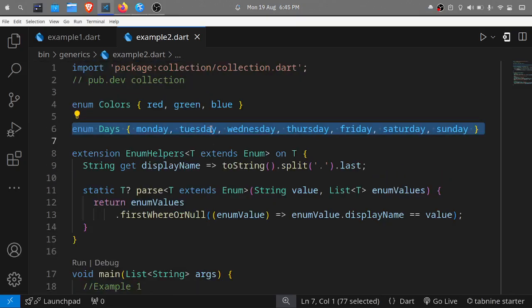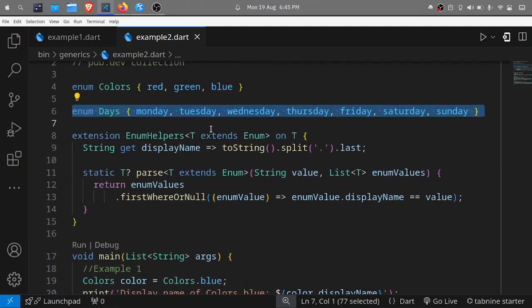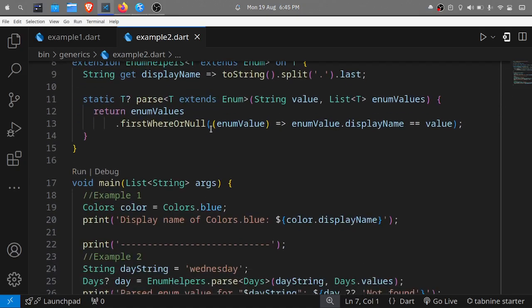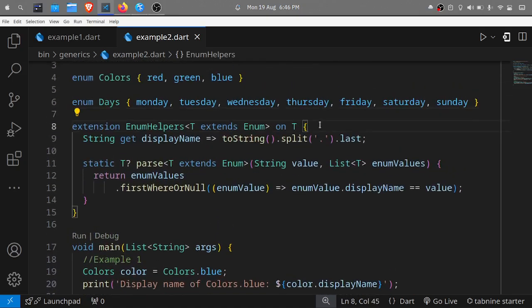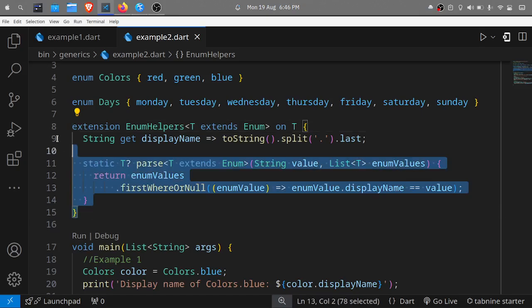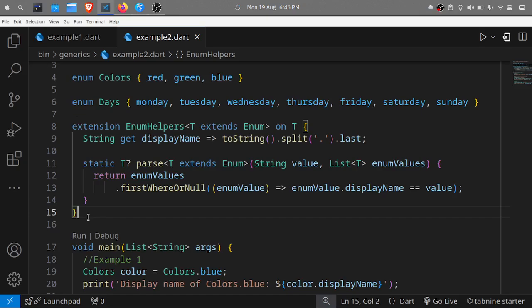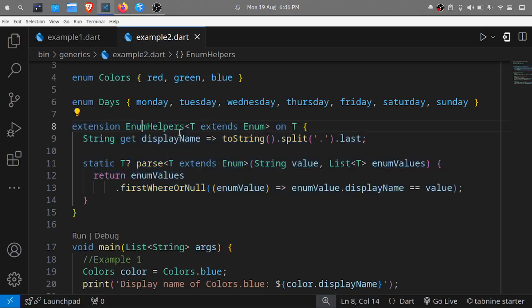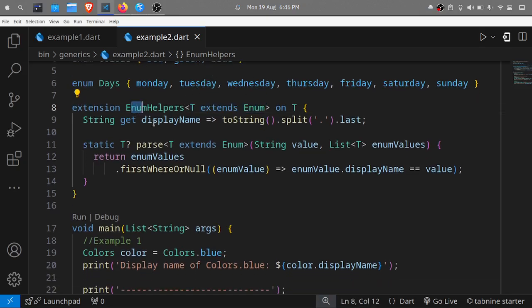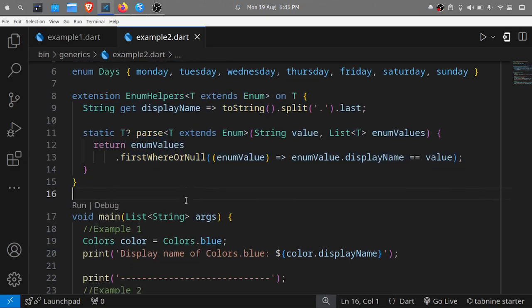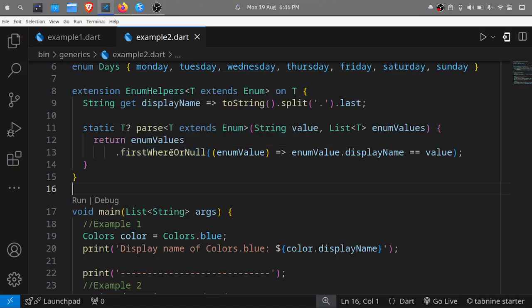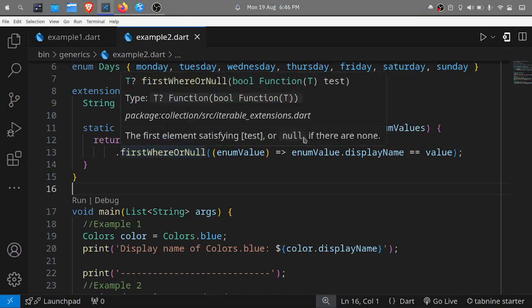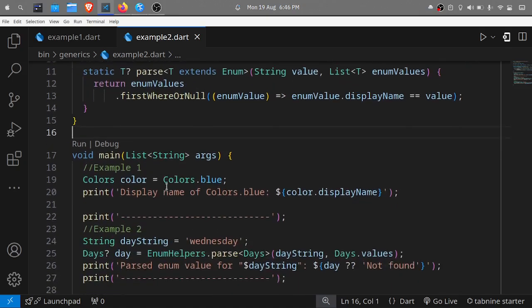So that was a pretty complex way of using enums with extensions. And let me tell you, you always get to use generics with extensions on enums and everything. So here we're just combining that. We had our enums and we wrote some extensions which we're combining with the generics and making the extension to be only based on enums, right? So this exists only for all enums wherever we define enums, and the first where or null, you can read more about that. The first element satisfying the test or null if there are none. So it's pretty straightforward what it does.